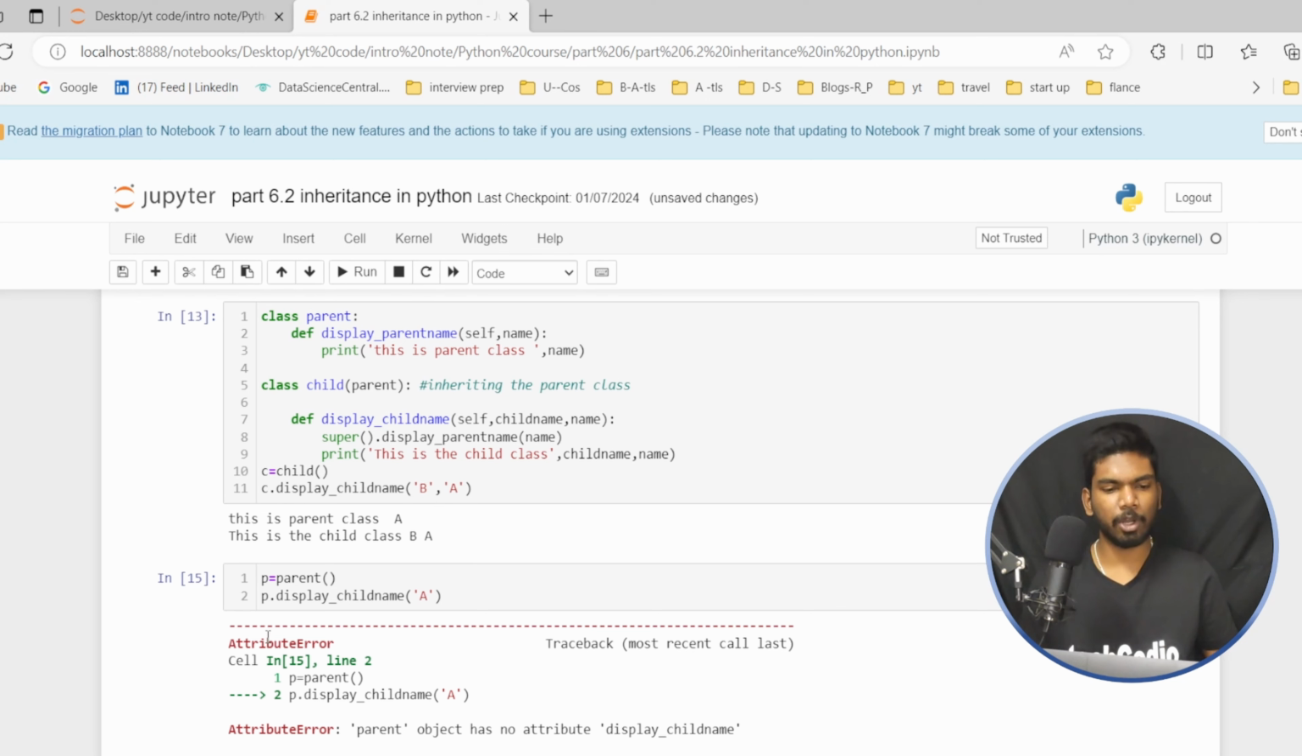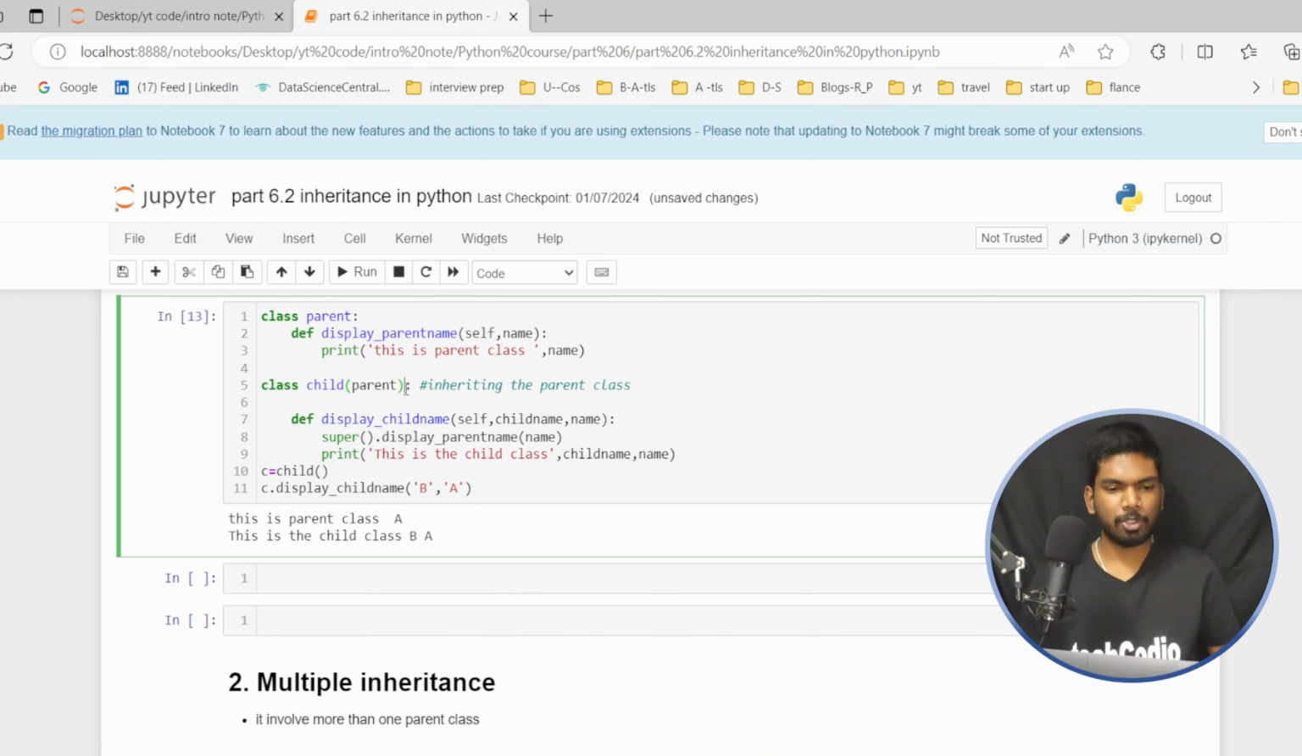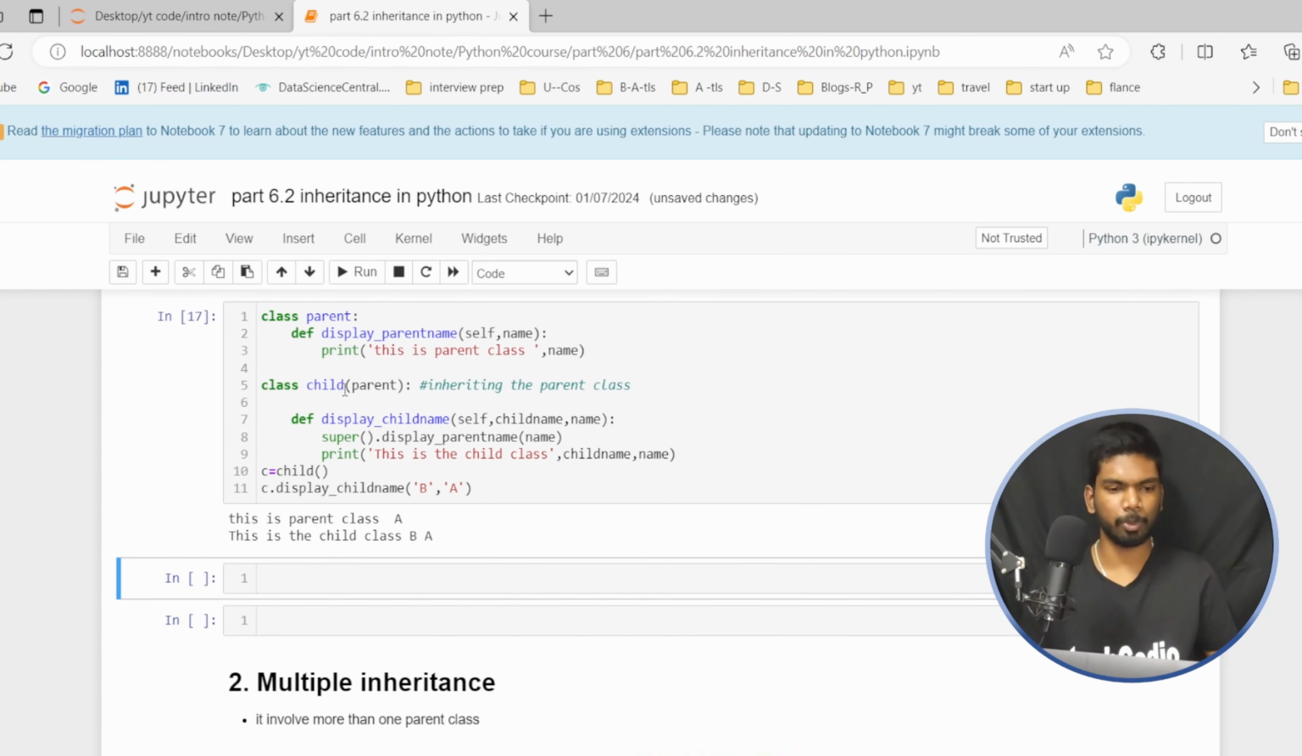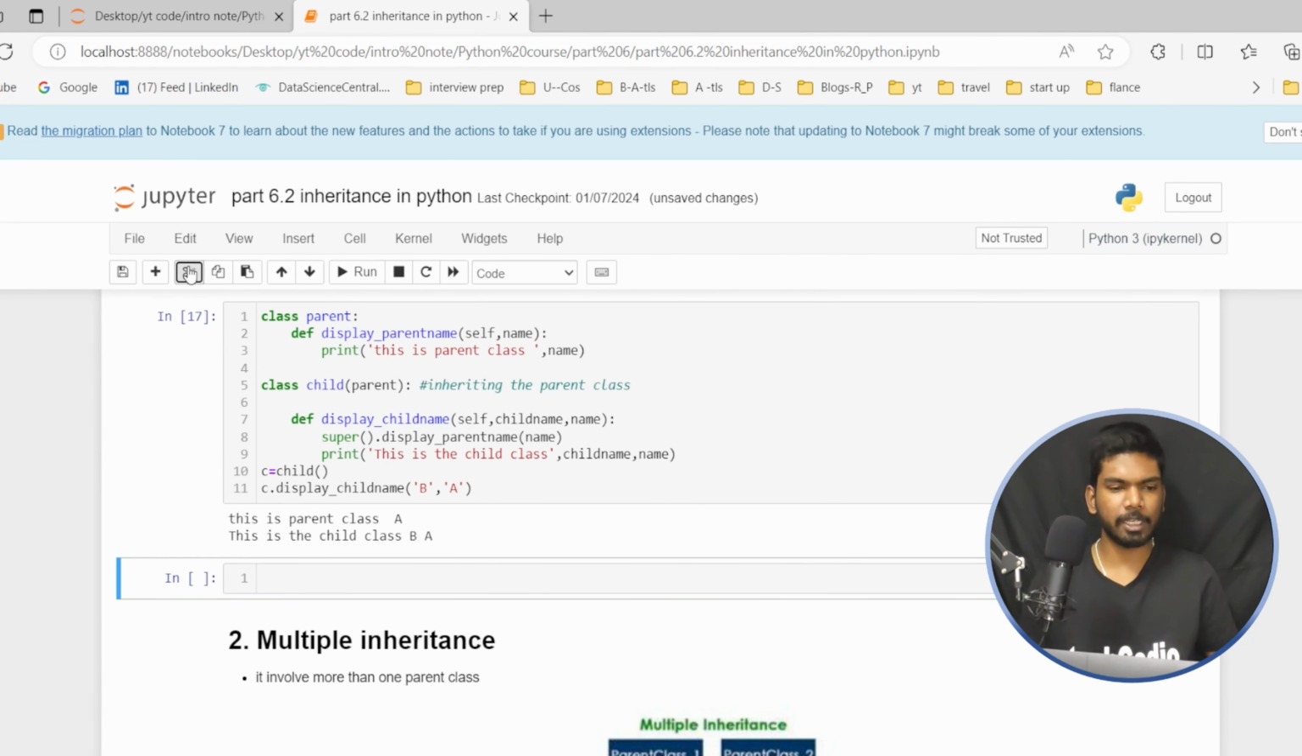You can see here we got one error. Parent object has no attribute child name. So guys, if you remove this parent from the child, you can see it is going to give one error. Super object has no attribute display parent name. So that's why we have to give parent as the input to the child. Now you can see we got the output. So it is the concept of single inheritance.